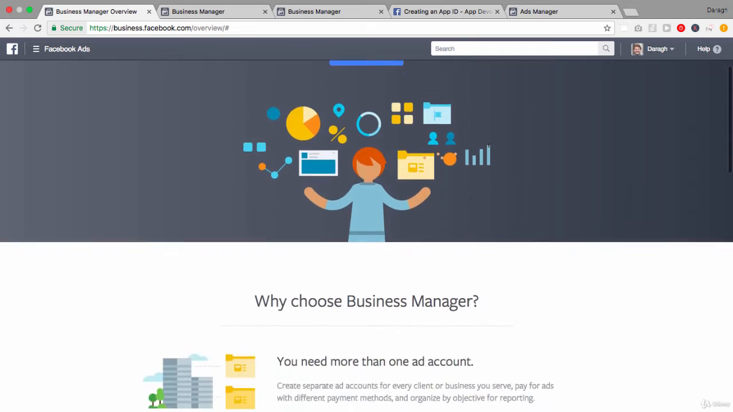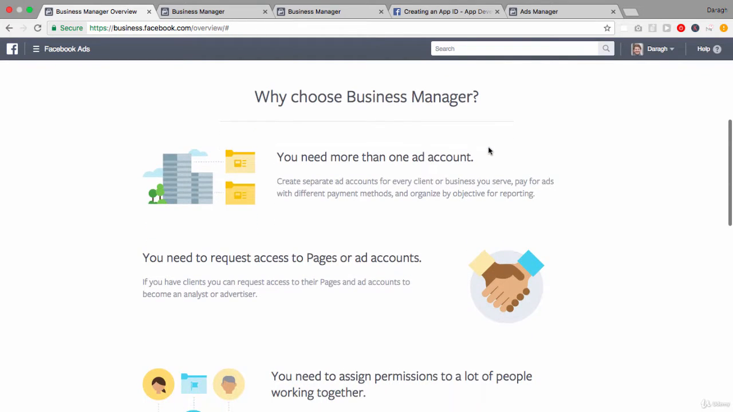So who would need to use Business Manager? Well, let's start by defining who wouldn't need to use Business Manager. If you are a Facebook page owner, you're the only person working on that page, and you're also the only person running ads in the ad account attached to that page, you're probably not going to need to use Business Manager. All you need to really do is understand what it is.